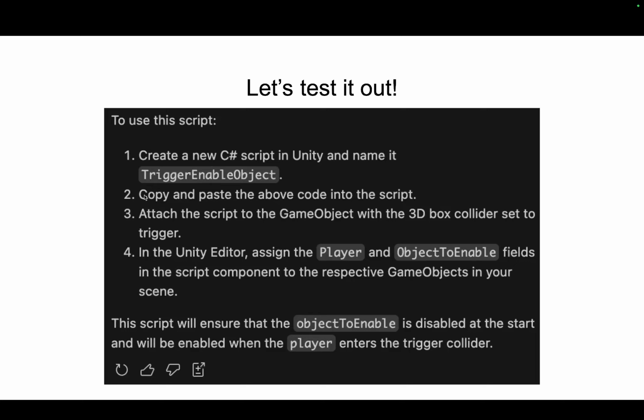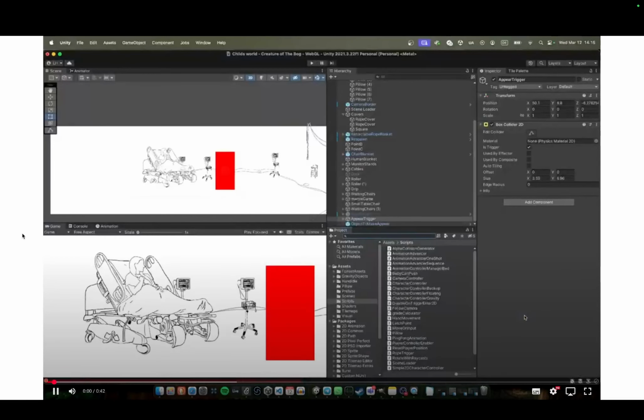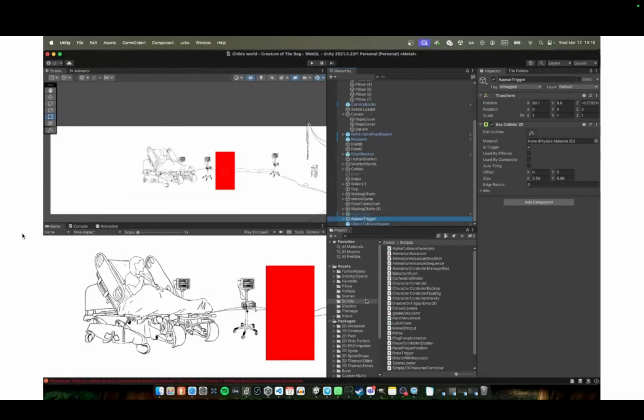So yeah, we created a script. Okay, we copy and paste it and save the script. Great. So attach the script to the game object with the 3D box collider set to trigger. In the Unity editor, assign the player and object to enable fields in the script component to the respective game objects in your scene. Okay, let's have a look what that's like. So, okay, we have our appear trigger object. It's set to trigger. Great.